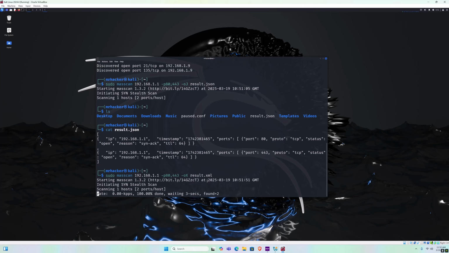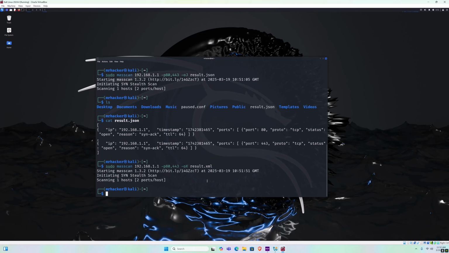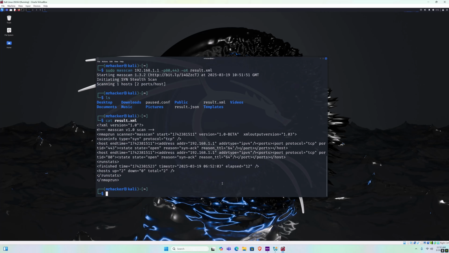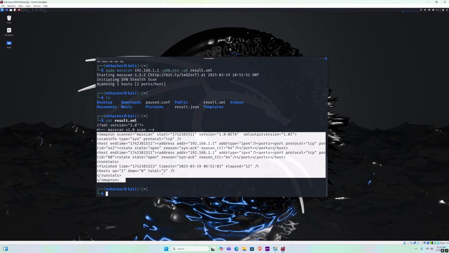Now you would choose your desired output based on compatibility with other tools that you might use, or compatibility with the report that you want to provide to the client. And if I type ls, now we should see two results, result.json and result.xml. And let's check the XML. So it should be in XML format, right?